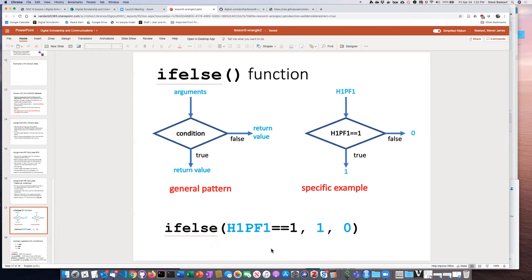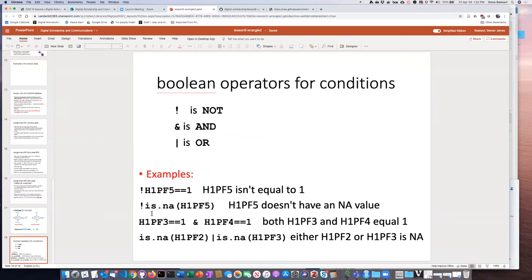And we will need to do some more complicated conditions other than just equality. To do those more complicated things, we can use some Boolean operators. So here are the three that we're going to use. An exclamation point is the operator for not, ampersand is for and, and a pipe character is for or. Just to show how we could use these: if we want to say H1PF5 is not equal to 1, then we would put the not operator in front. So it would essentially ask, is it equal, and then take that answer and say the opposite of it.